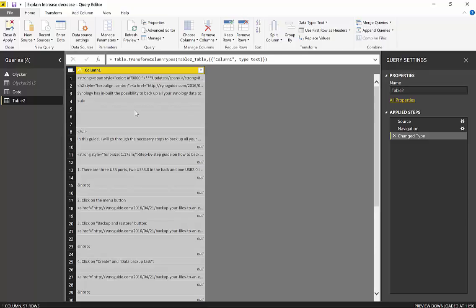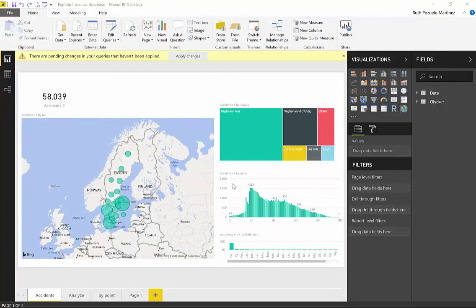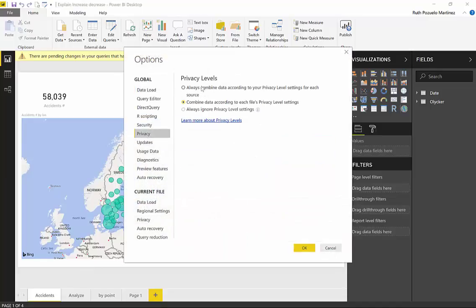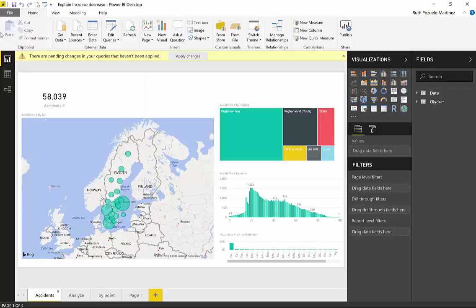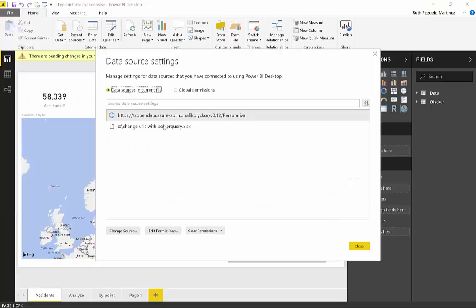So now you know, if you're trying to put a public source together with a private source, you will get all these errors. So what are the options that you have? Let's close these. You have here options and settings, options. Let's go up. You have the privacy levels. Here it says always combine data according to the privacy level settings for each source. So how do you set the privacy settings for each source? You go here to data source, and here we have the data sources for the current file. So you'll set them there, okay?